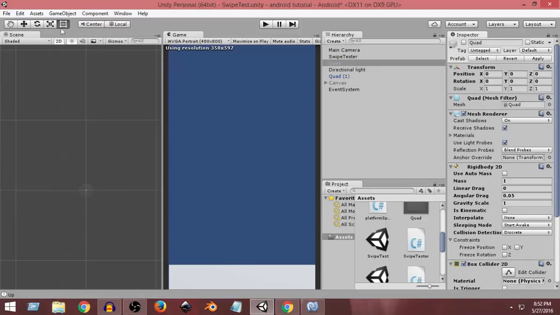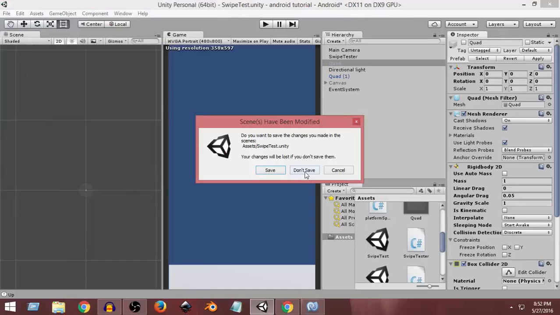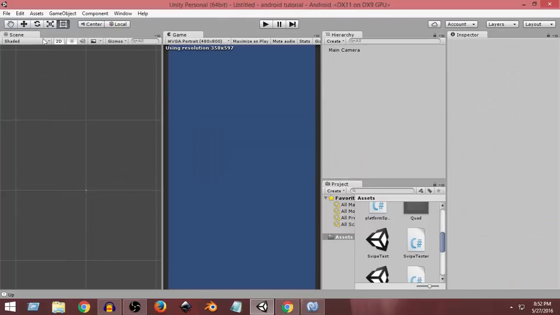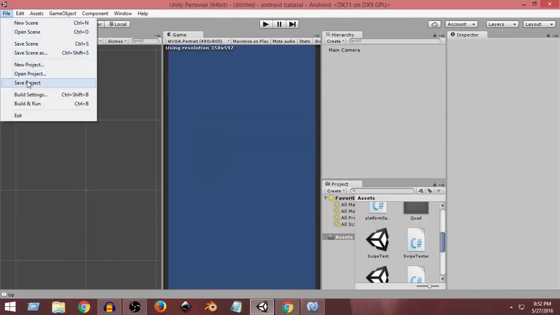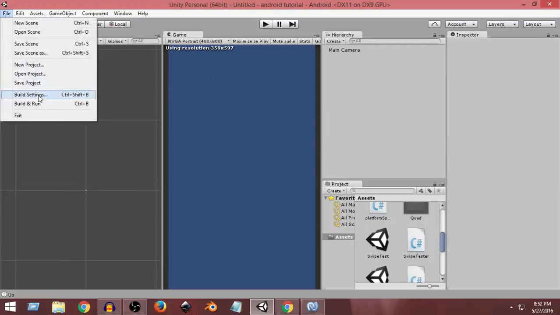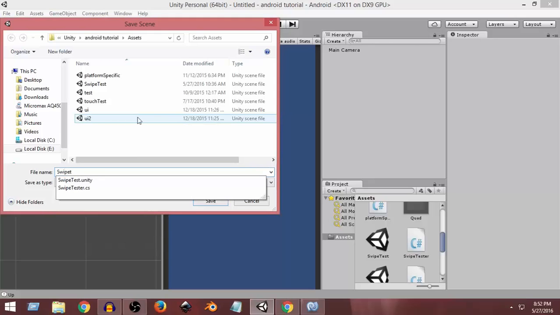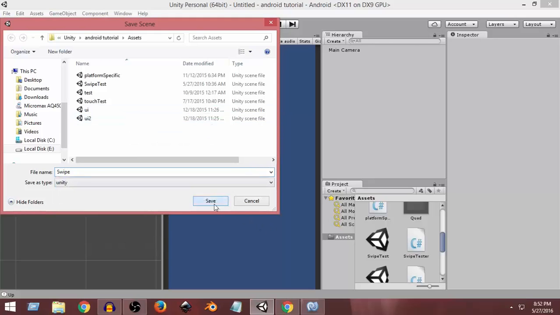So I'm going to quickly open a new scene. File, New Scene, and don't save. And I'm going to quickly save this scene. File, Save Scene As. And I'm going to name this scene Swipe. And just save it.